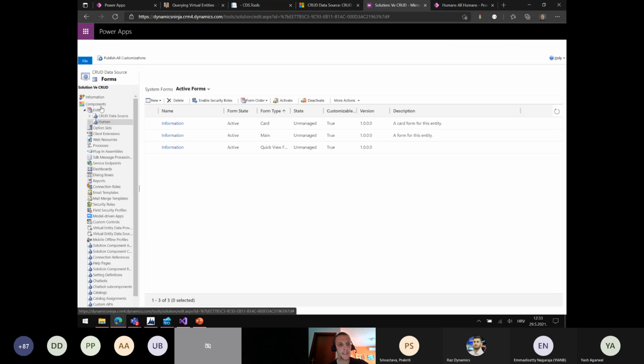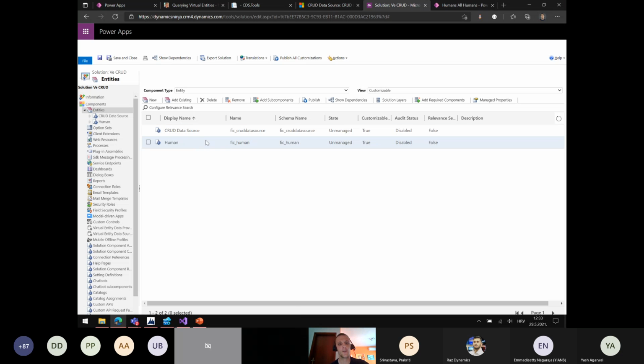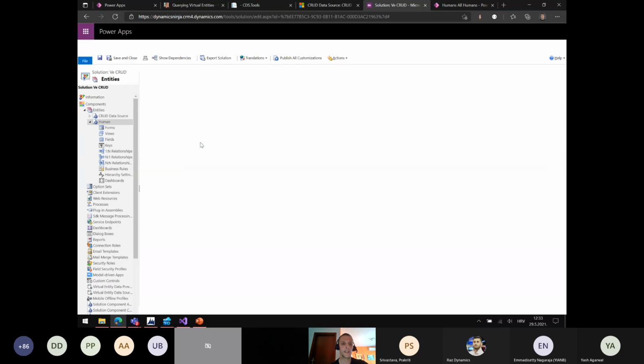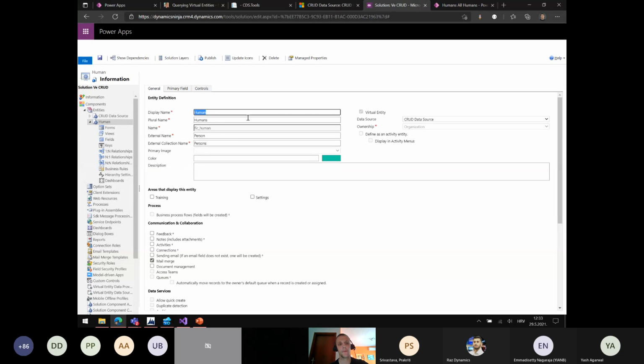Okay, let's go to the entities, and I created an entity called human. When we open that entity, the first thing we need to do is check the virtual entity checkbox here. After we select that virtual entity checkbox, those two fields will pop up. I need to select my data source. That's the data source that we created in the administration area. We just select the CRUD data source that I created there, and we are done with that part.